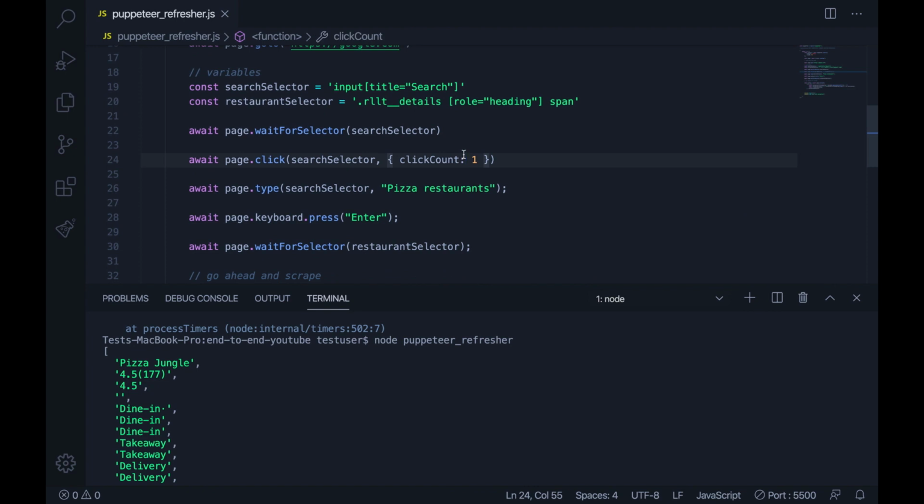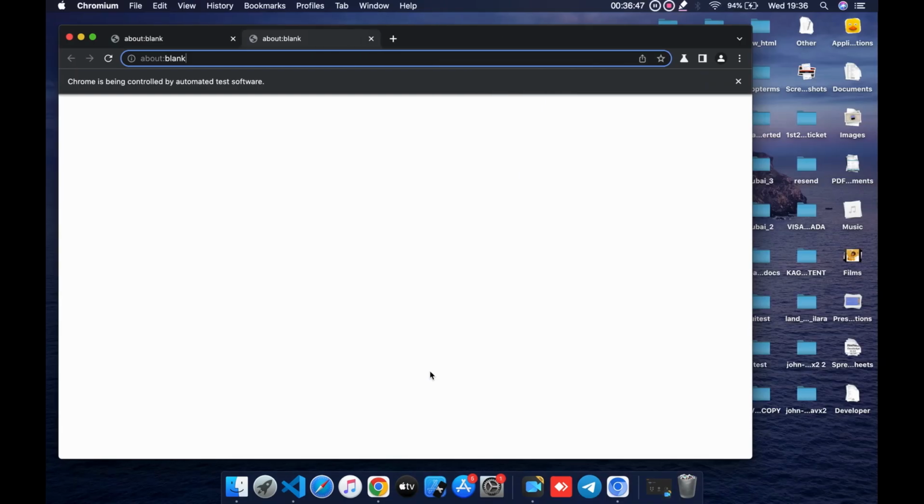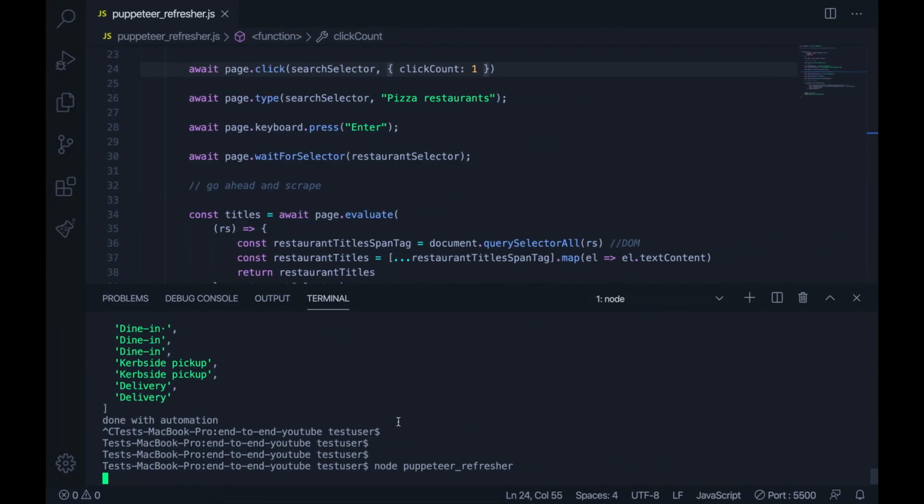So let me just run that function once again. Sorry for the break in transmission. I'm going to run node refresher yet again, and let's see what we get.